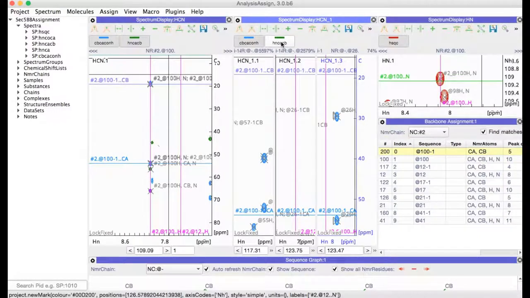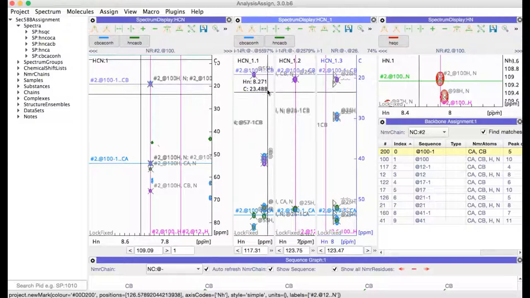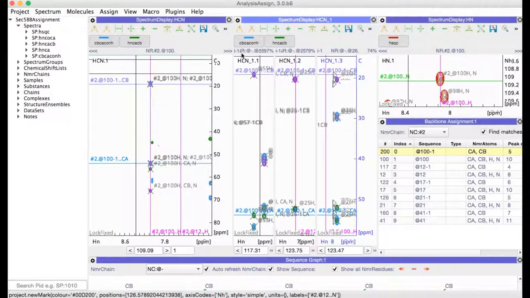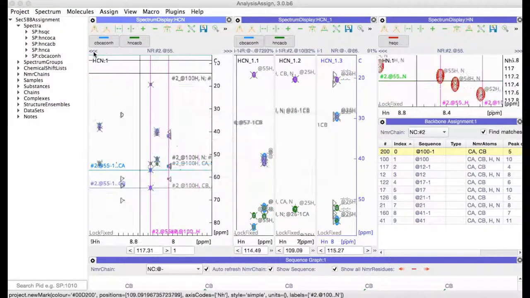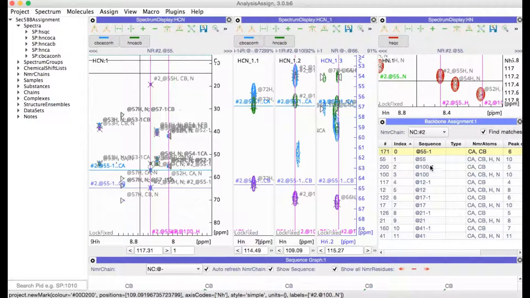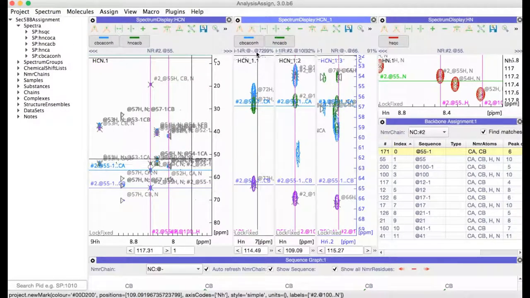We now need to find the matches in the HNCACB spectrum. And we can see here there is a very nice match. And this time, because I'm going in the I minus one direction, I need to grab hold of my header and drop it onto the left-hand set of arrows or chevrons. And you can see now the chain is being continually built in the I minus one direction. And I can keep going in the same way.